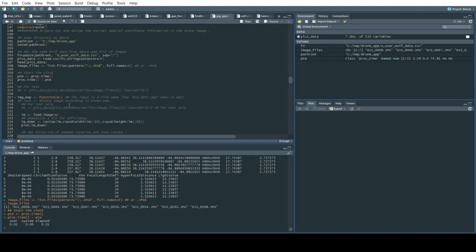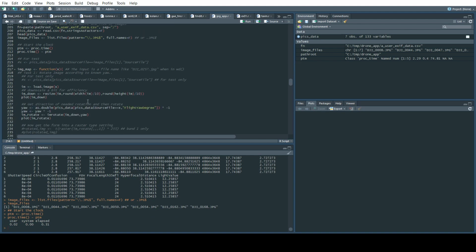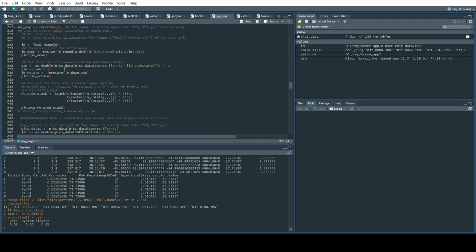I just like to set these clocks. All right. So I built a wildly complicated, overly complicated, but not as complicated as it used to be, function that will take one image and map it to where it goes. So it loads the image, and based on the direction the drone was flying at the time it took the image, we are rotating the image that much times one.